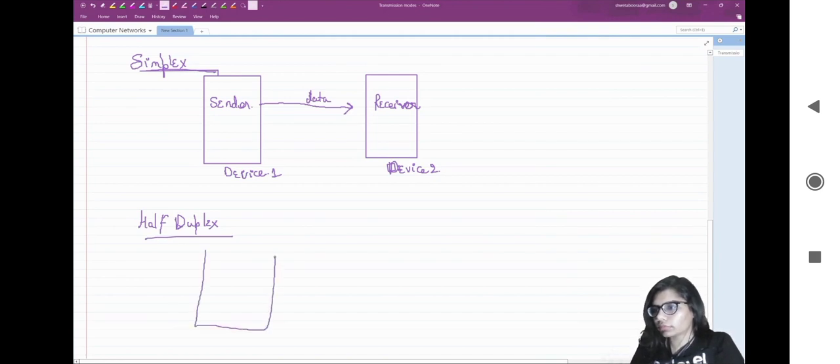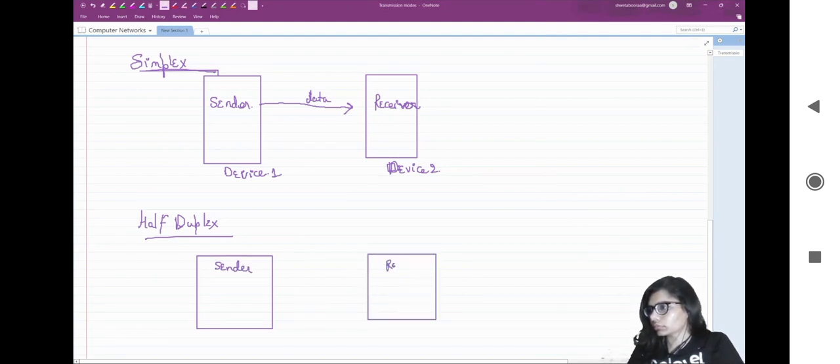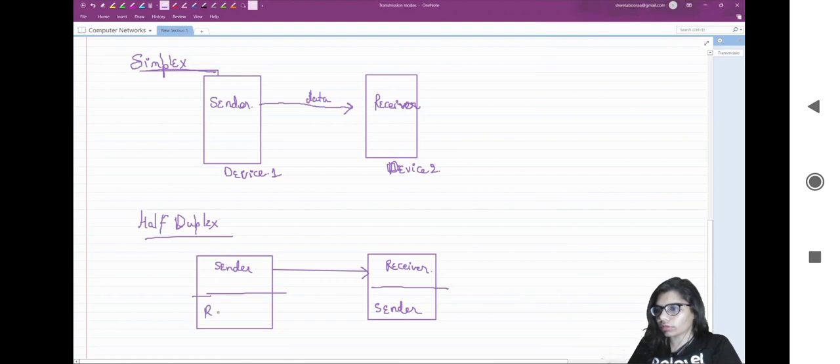If there was a sender and if here was a receiver, so sender can send data to receiver. When this receiver would be acting as a sender, at that particular time the sender would be acting as a receiver, right? So the information was being transmitted one by one, right? At a particular time your data was flowing in only one direction.